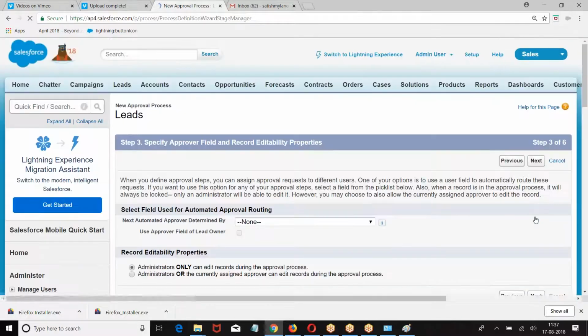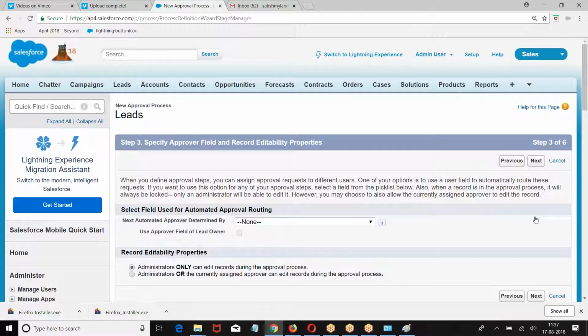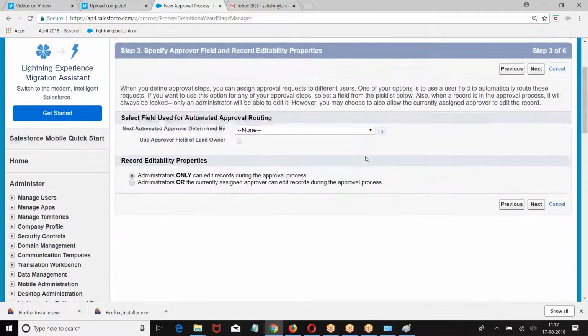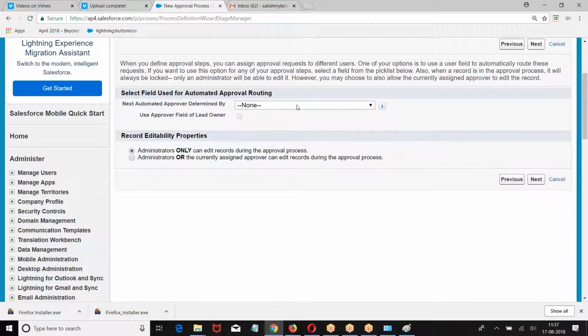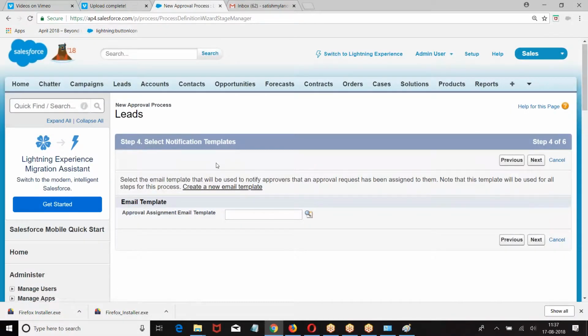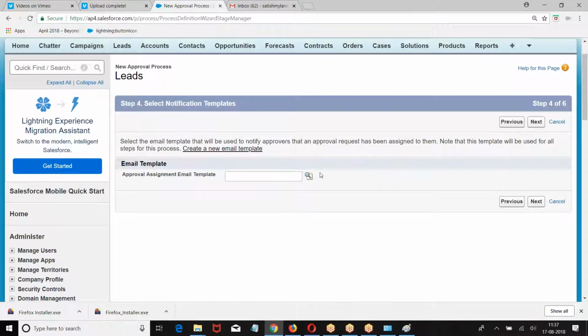Which records can be submitted for approval? Only those lead records whose rating is hot. Now, to whom you want to submit? Automated? No. I will choose later. Next. Do you want to submit any email alert? You can choose the template. We are supposed to create an email template and select it. But we know the procedure of creating, so I'm not selecting every time. Next.